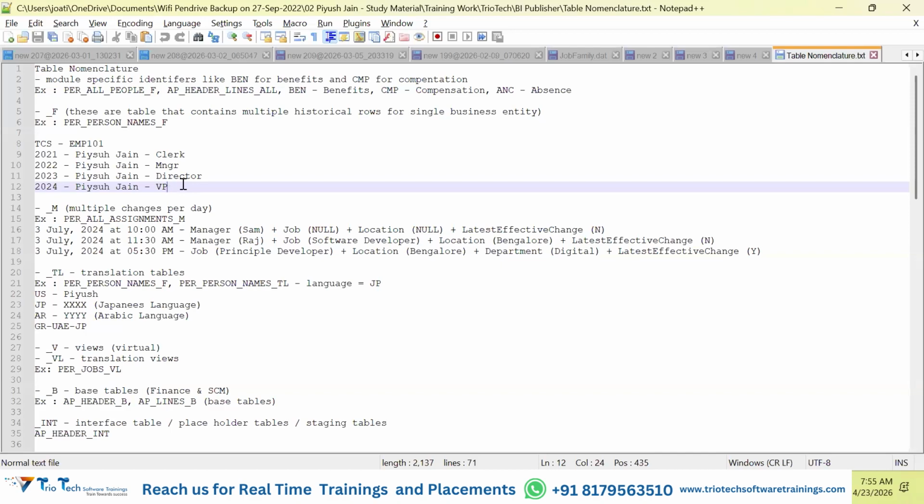If I say what was the designation of Piyush Jain when he joined, you should be able to focus only on that first row for the joining date and tell that okay, Piyush Jain joined as a clerk. If I ask you how many promotions Piyush Jain has got, you should be able to see 4 rows, 4 different designations. That means Piyush Jain has been promoted 4 times. So guys, these underscore F tables hold multiple records. These are capturing the historical record about the employee.